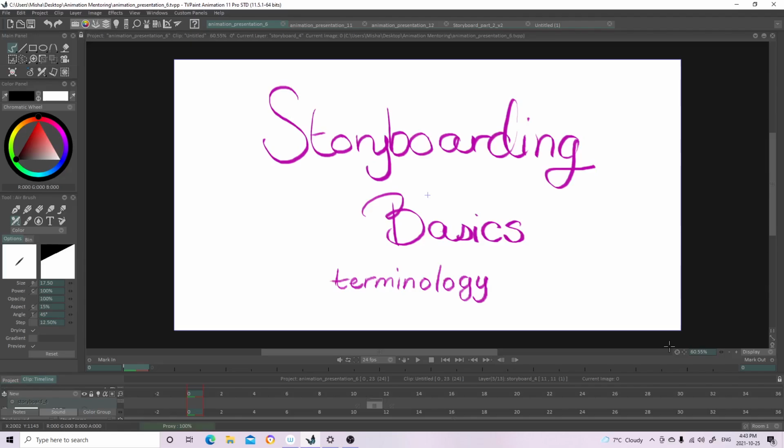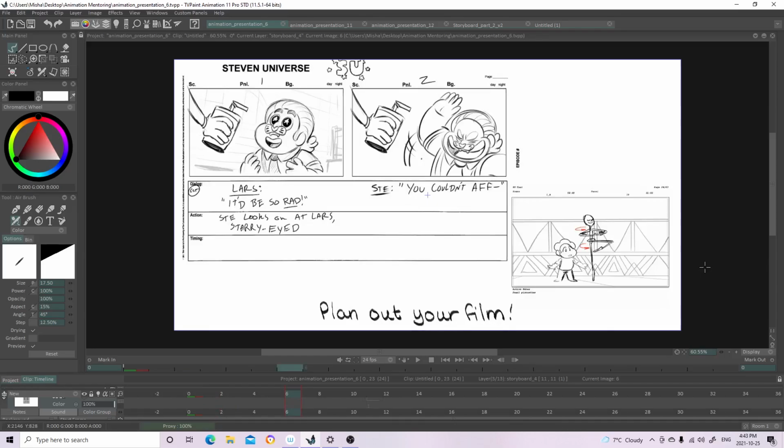So let's get started. The first thing I want to say is that storyboarding is a way to plan out your film before you start making it. Here I have an example from Steven Universe. Before the episode is even animated, they sketch out how they want the scenes to go. That's basically what storyboarding is. It's a great technique so that your short film or your episodes, whatever you're making, comes out the way you want it, and it's planned and looks good.